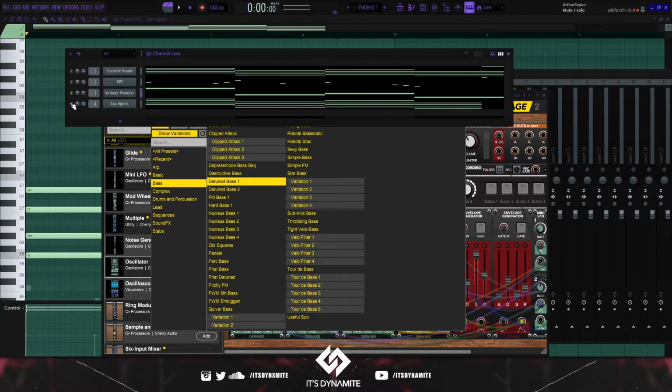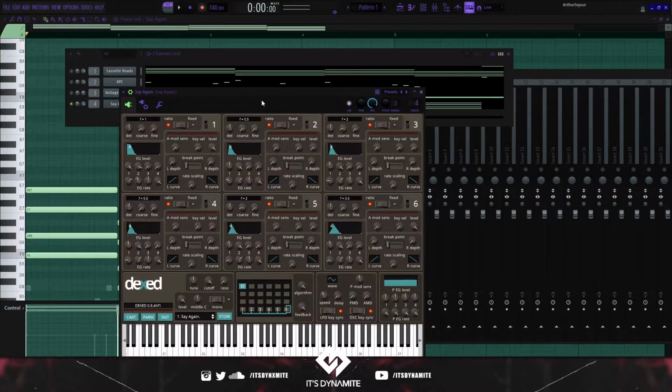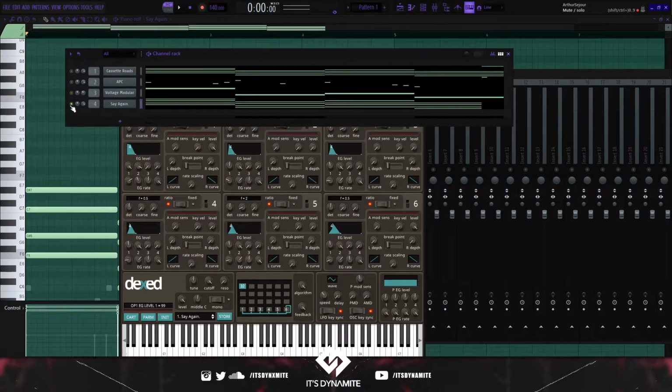For the fourth one we have Dexed, and I'm using the Say Again preset. I edited it a little bit, and it sounds like this. Now all together it sounds like this.